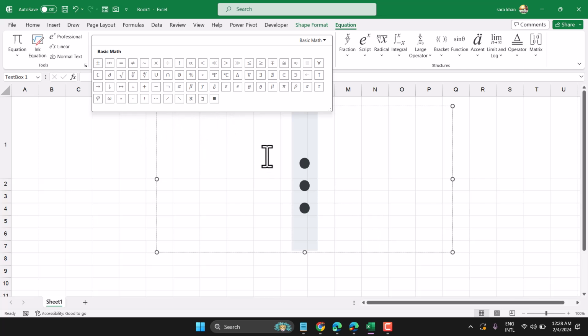And guys, there are some more options like horizontal, and in this just select it.